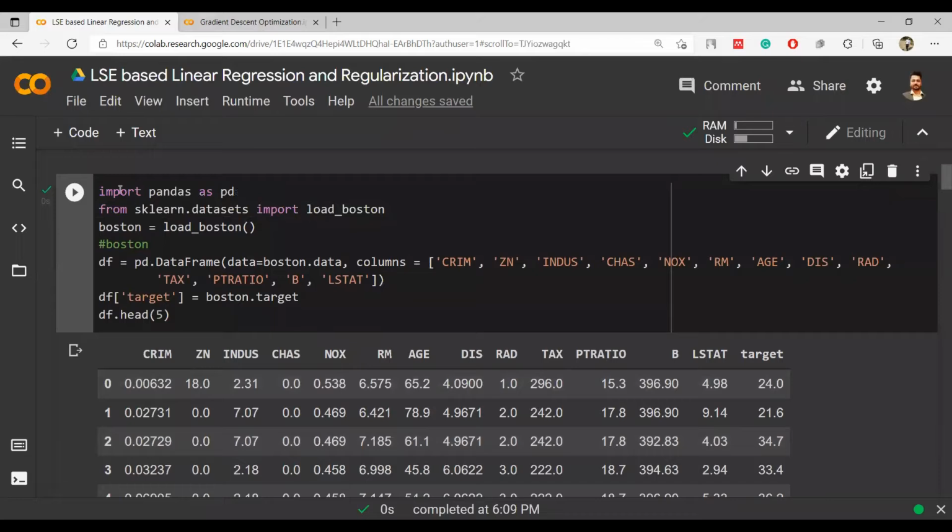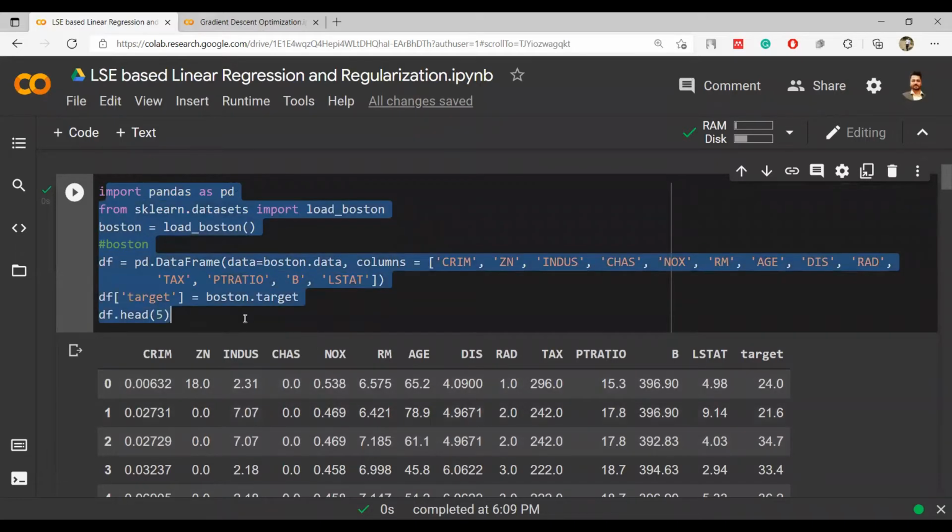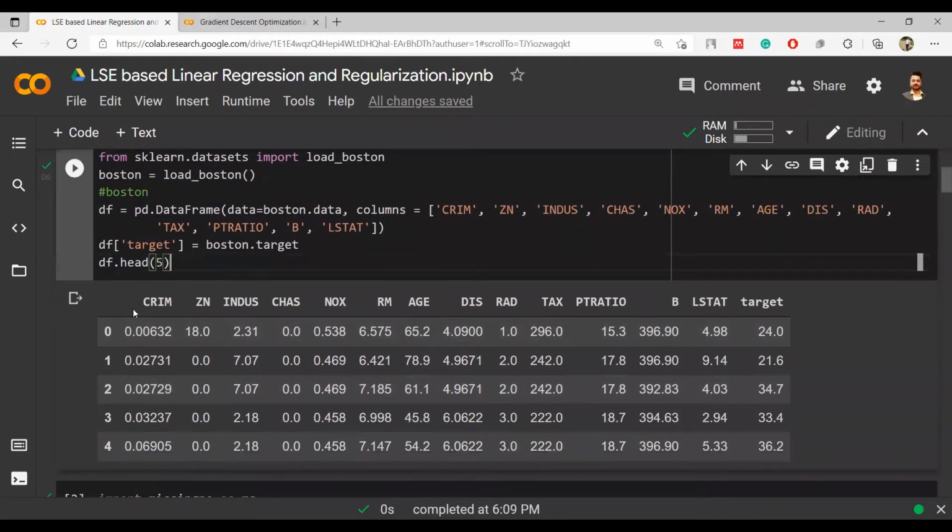So this is the data set, and this is all about the import of data and how to convert that into a data frame. We can see that all the values in this data set are numerical, so we can directly implement our linear regression fitting. Why? Because we don't have to deal with the missing values. There are no missing values.